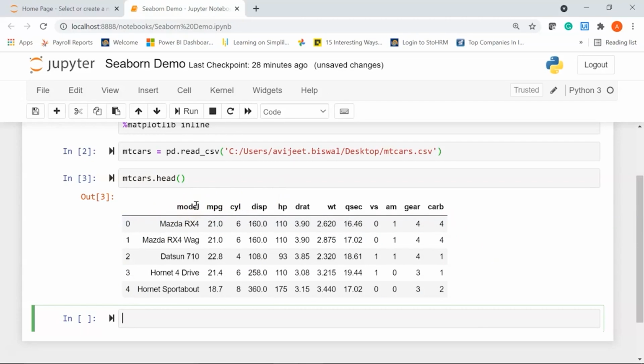Now just let me give you a background about this dataset. So the data is taken from the 1974 Motor Trend US magazine. It has information about fuel consumption and 11 different aspects of automobile design and performance of 32 cars.